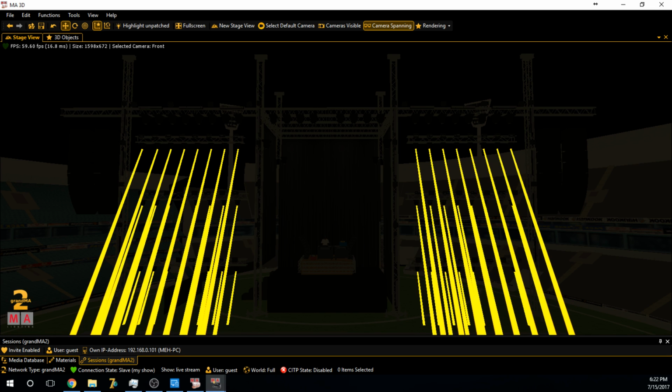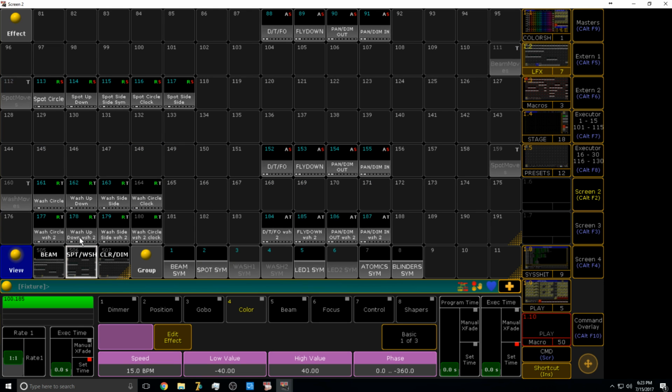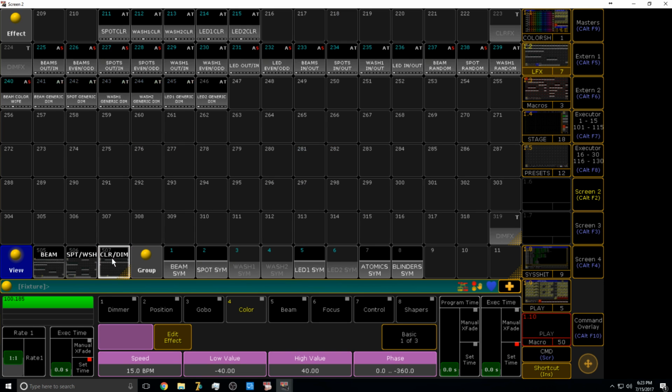So that's basically all the effects I've got, and then it's just an unsymmetrical pan. Dim tilt fly out, fly down, pan dim outwards, and pan dim inwards. So that's mirrored in every single thing. Then down here I've got what's color or CLR slash dim.